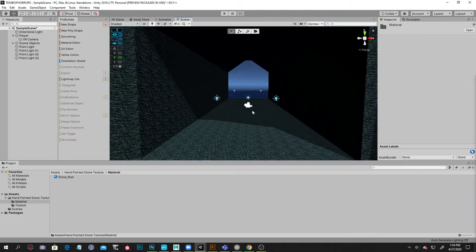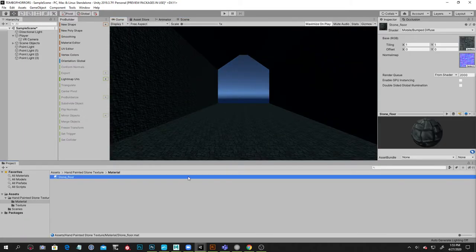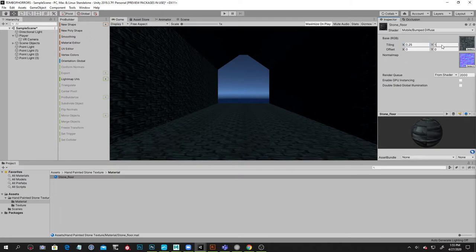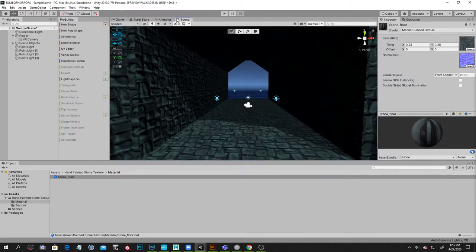Okay, now let's just look at the texture in my game view. So it's a little small. I'm going to go into the stone floor. I'll just make the size of that like 0.25. We'll change that tiling so it's much less. There we go. That already looks better, all right? Go back to my scene view.